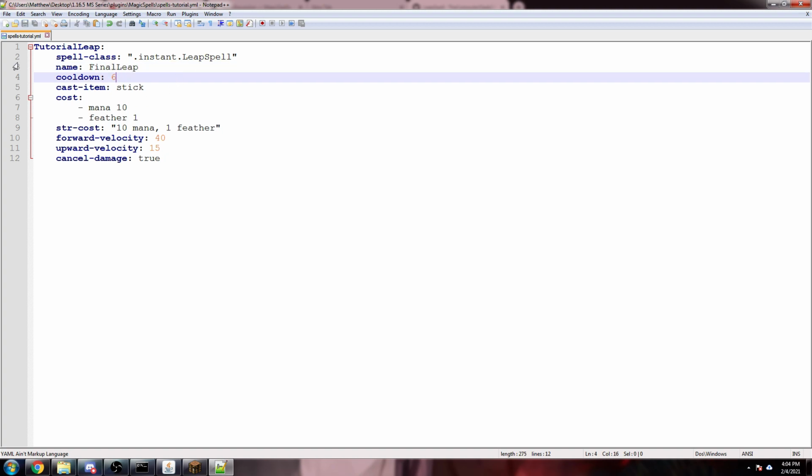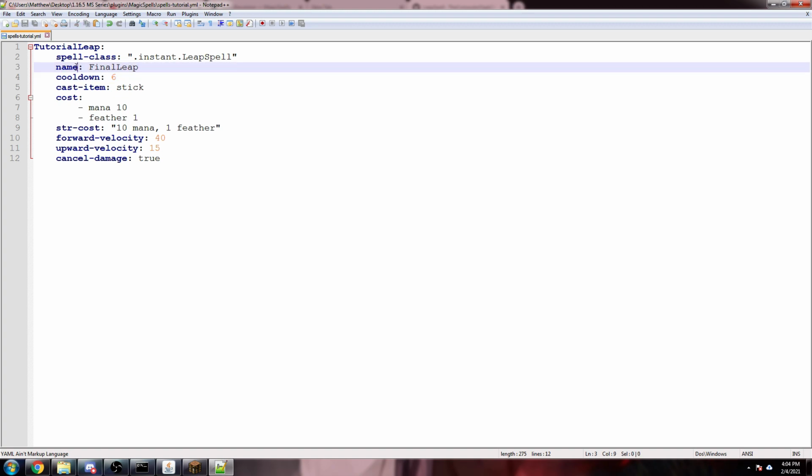We have cooldown. Actually, I'm gonna go back to name real quick and tell you exactly what it does. So when you do /cast and then a spell, if you don't have this line over here, if you just do /cast and then this name up here, it will cast the spell. But if you do have a name, you have to do /cast this name right here. It basically bypasses this one and just calls it this one.